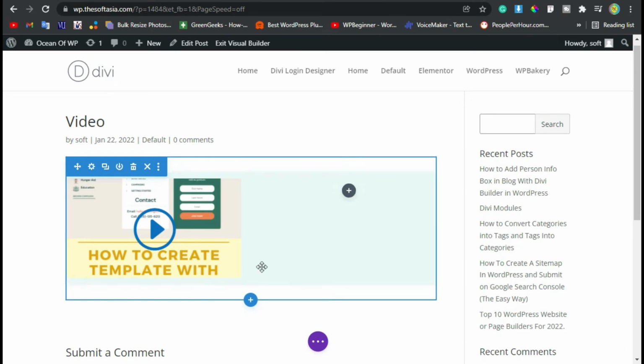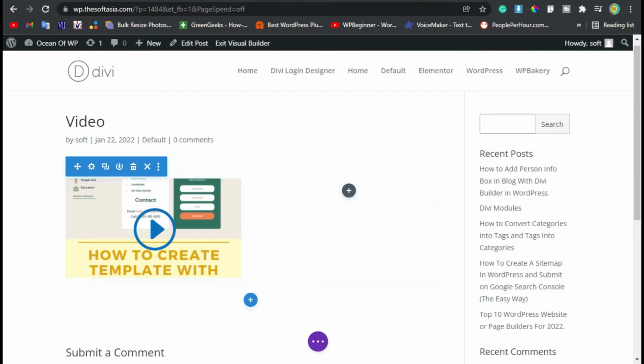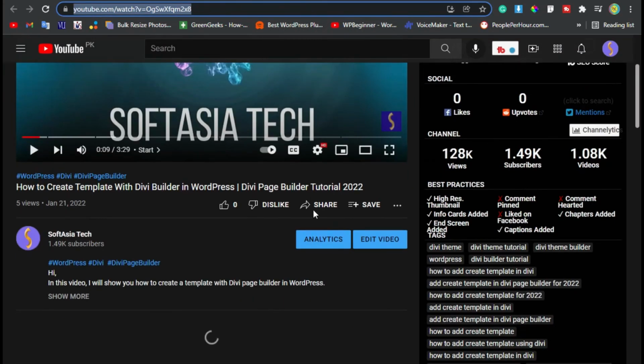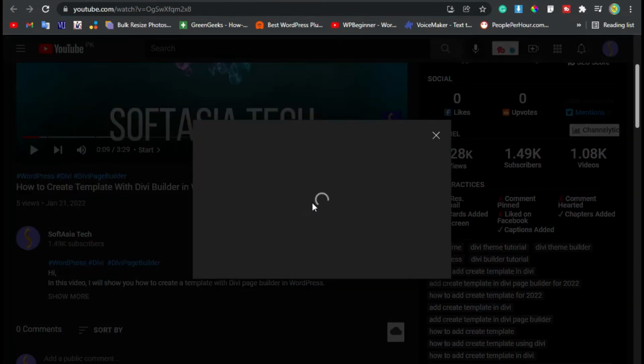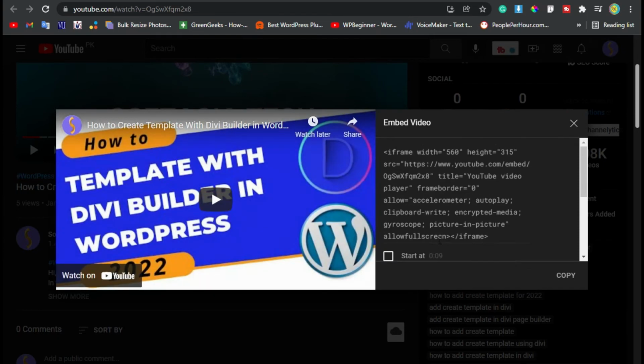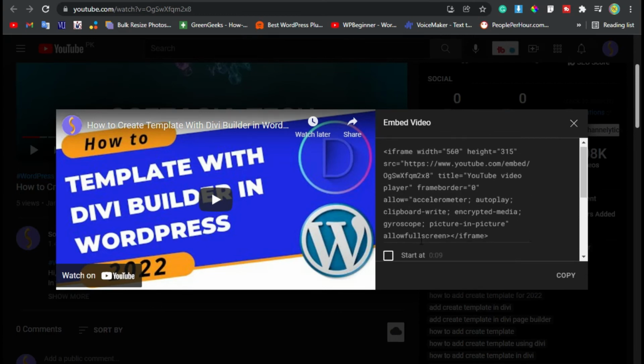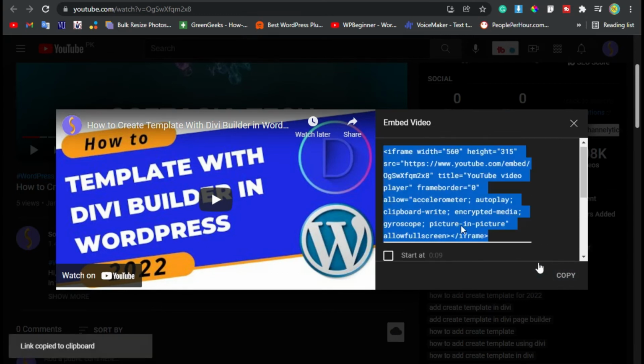Now in the next step, I will show you how to embed a video. To embed a video, I need to go to YouTube. Click on this share button. Here you can see the embed button. Click on it. Now here you can change the code, like enable privacy enhanced mode or show player controls. Just click on this copy and this code will be copied to the clipboard.